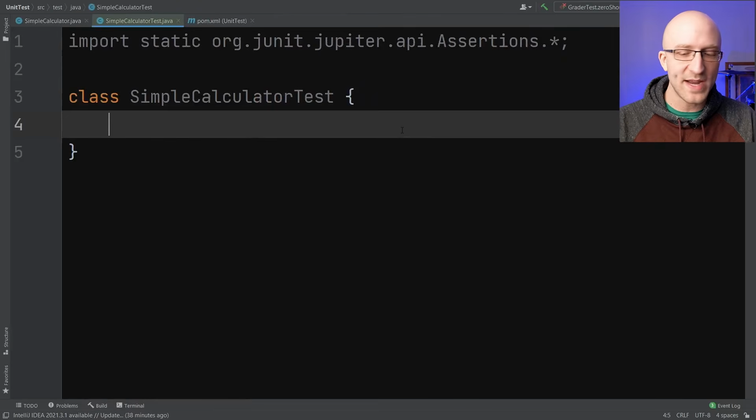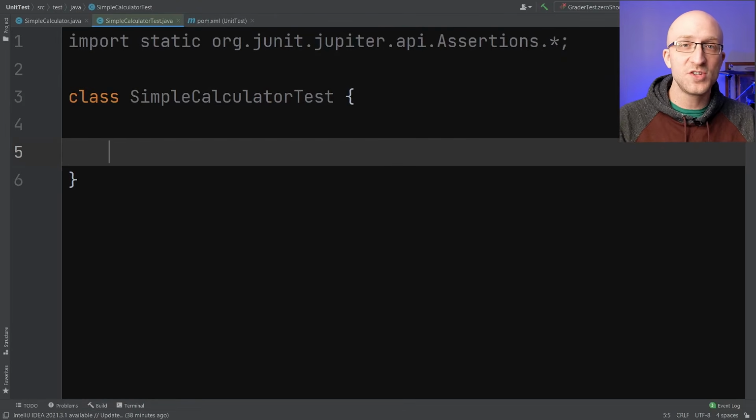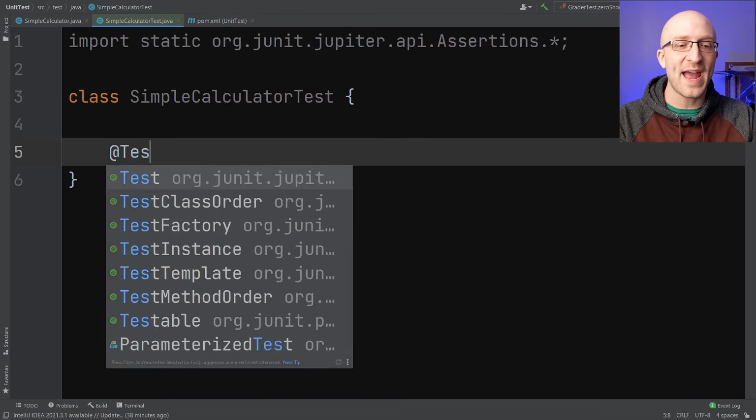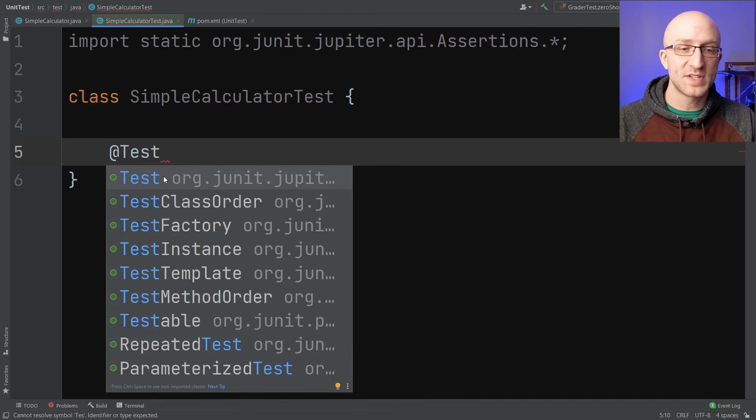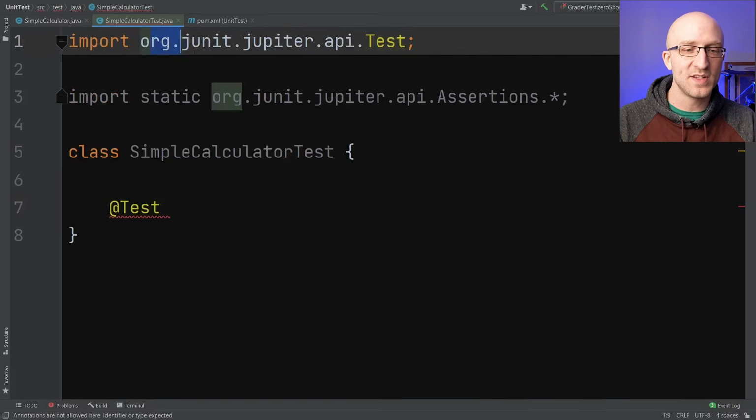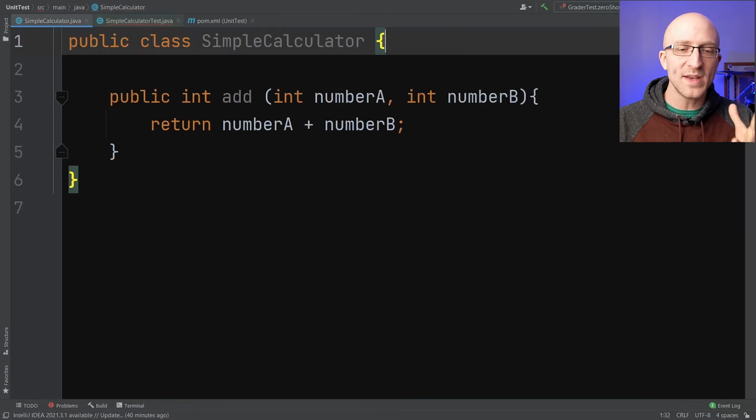Okay, so let's go and write our first unit test. In JUnit, a unit test is just a method that you label with the @test annotation. So just type in @test, and this is the dependency you want, org.junit.jupiter.api.Test.